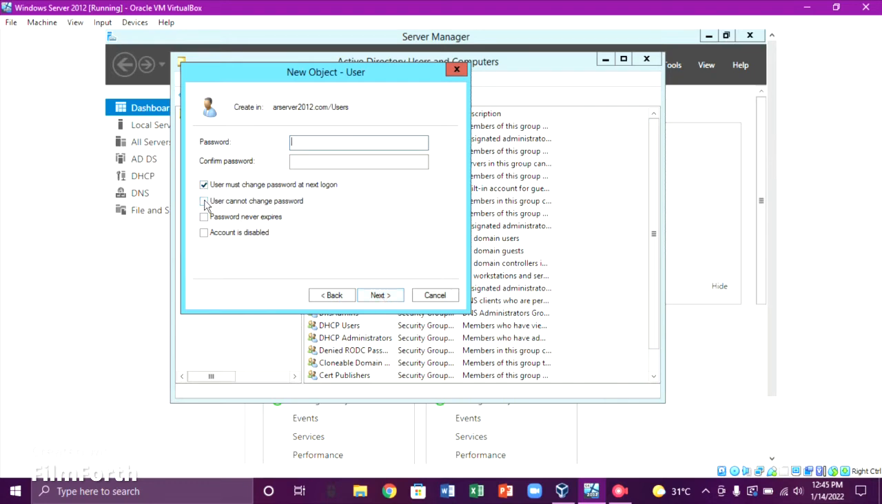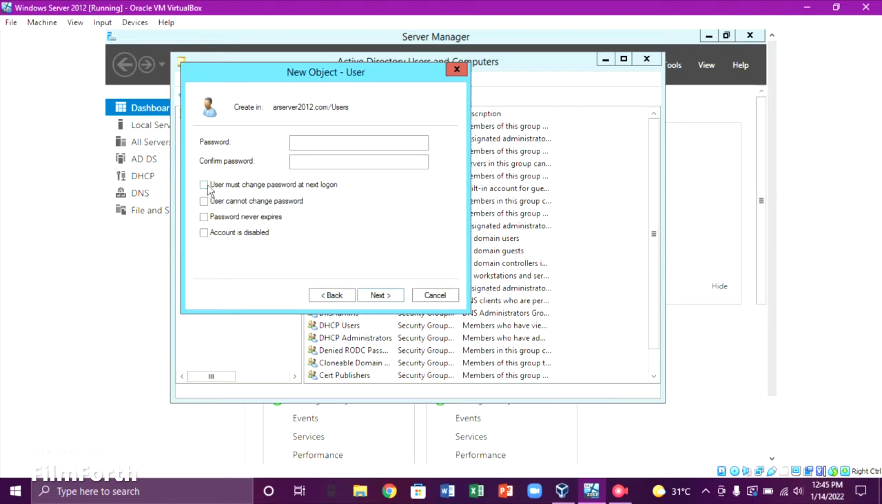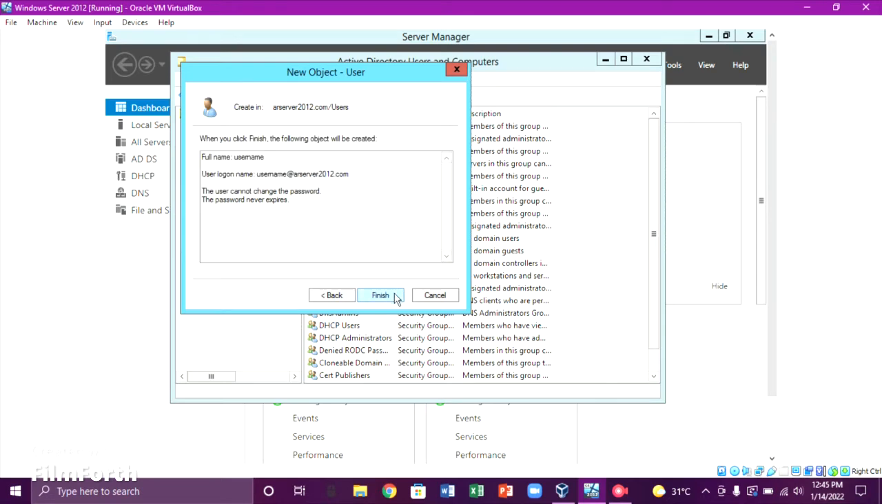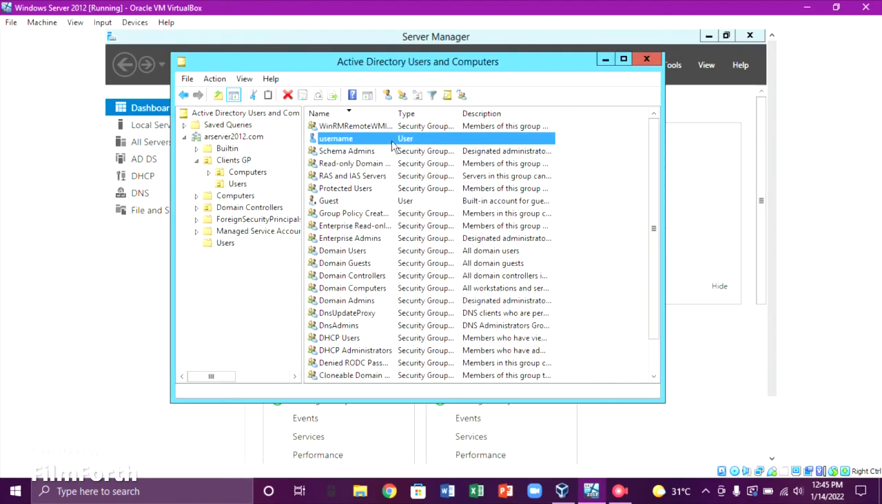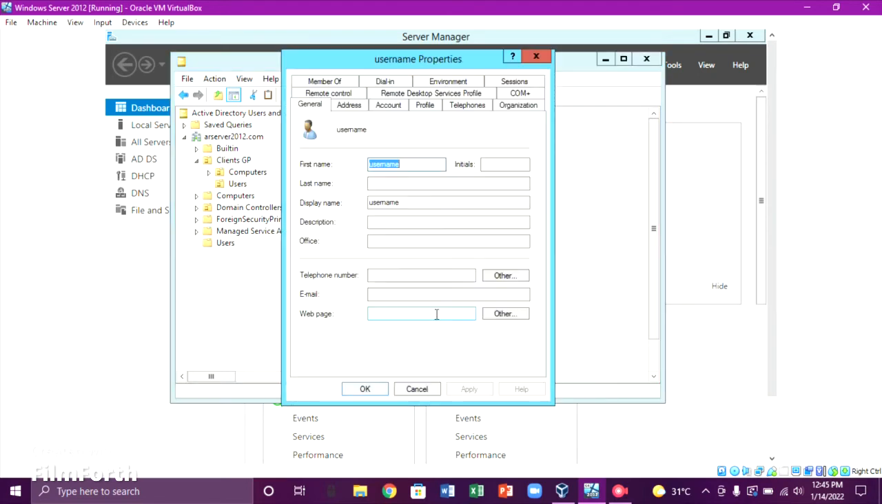And here I'm going to select user cannot change password. Oh, first I'm going to deselect user must change password and select both of those. And I'm going to just give this user a simple password. Click next and finish.